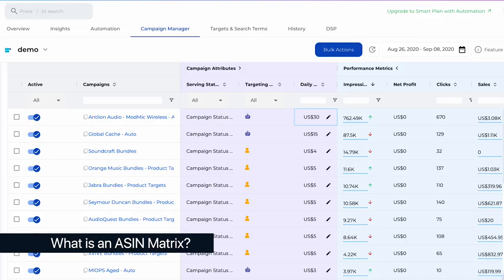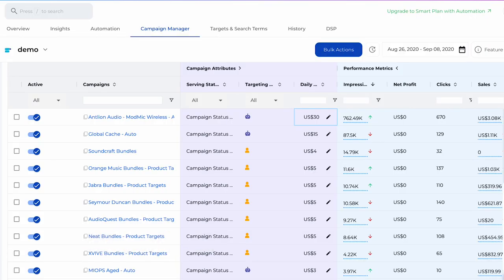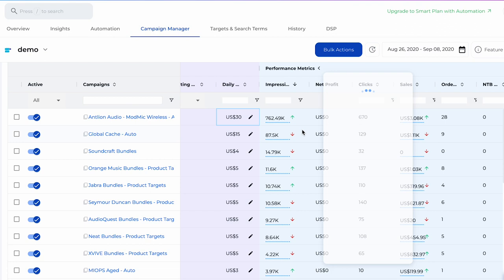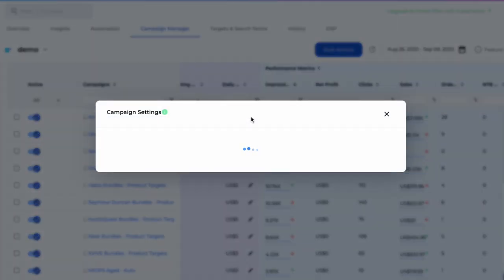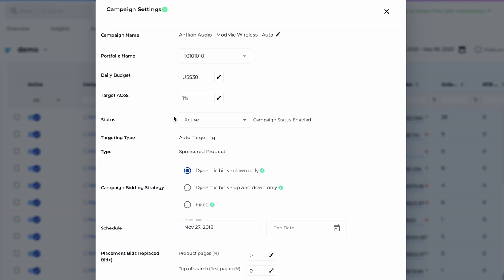Let's get started. An ASIN Matrix is a helpful tool in Amazon advertising that gives you insights into how well your sponsored products campaigns are doing. It breaks down data about each product's performance, like clicks, impressions, spending, and sales based on its ASIN. With this report, you can see which products are selling well and which ones need improvement. You can then adjust your advertising strategy, like changing bids or targeting, to get better results and make more sales.